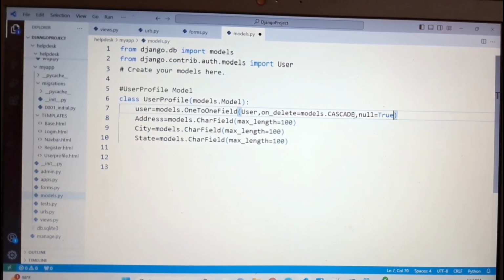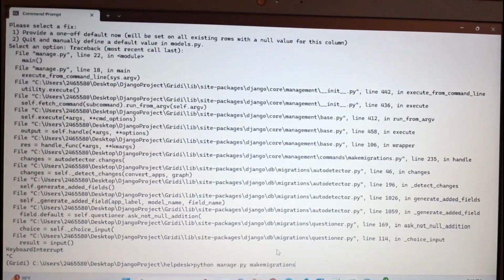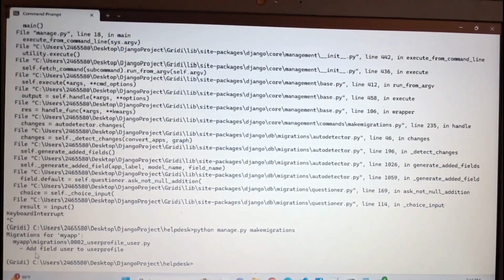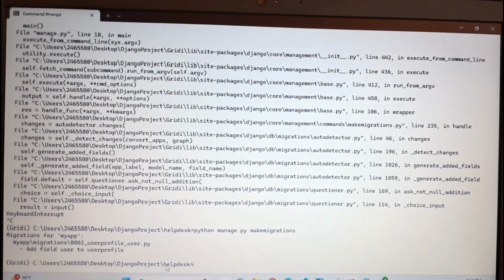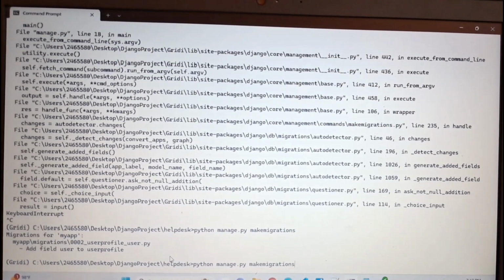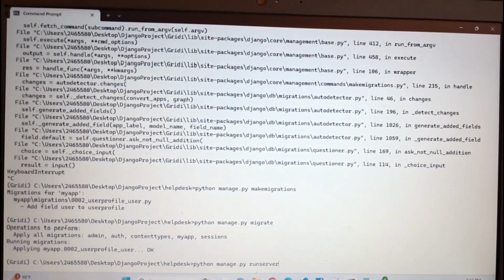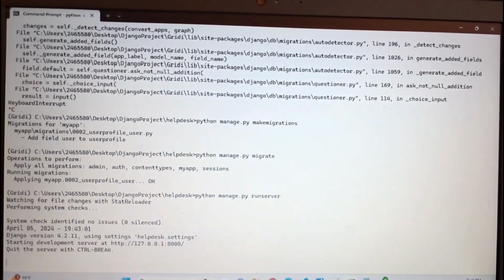That's it. Control S, come here, Control C, then again run make migrations. Yeah, added field user to user profile. If you remember, we have added user to user profile. Then we have one more command, which is migrate. One second. Yeah, this one, python manage.py migrate, and then we have to run the server. That's it. It's all done.